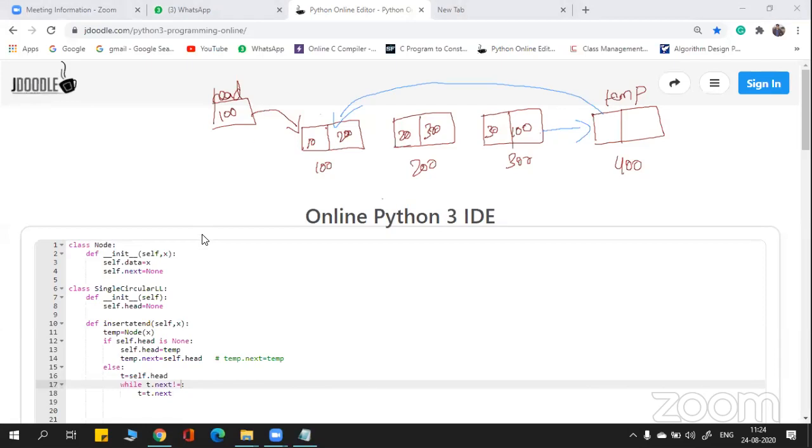So where will I get the first node's address? We'll get it in the head part, so I'm comparing it with head. Until the node's next part is not equal to the first node's address, which is nothing but head, go to that particular node. By the end of this loop, t will point to the last node here.